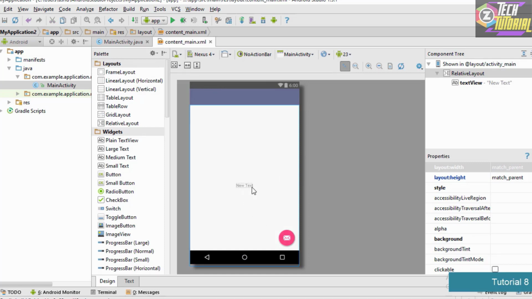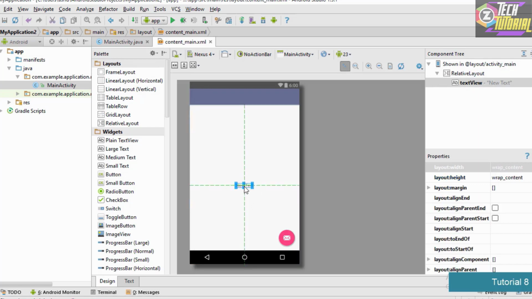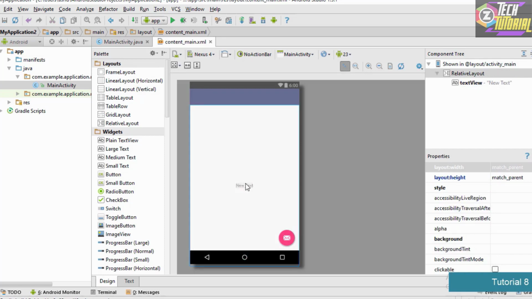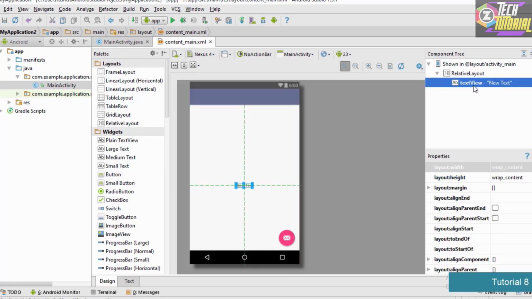Now let's say you want to change the text of this text area or the plain text view right here. Then in order to do so, you simply click on it, or instead of clicking right here, you could go to the component tree which is shown right here. And in the component tree you could select your text view, and you simply click on it. And as you could see, there are a certain number of properties of the text view listed over here.